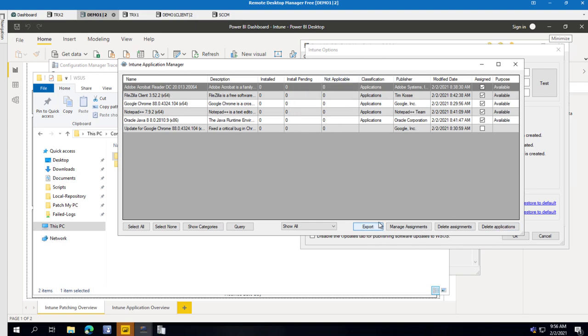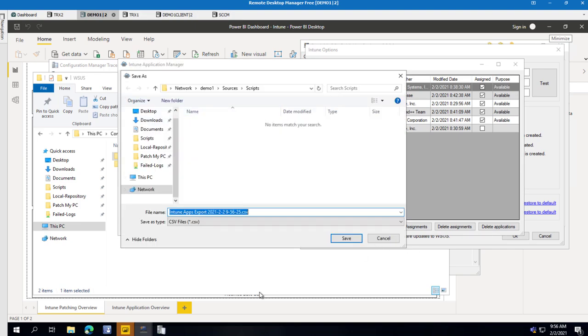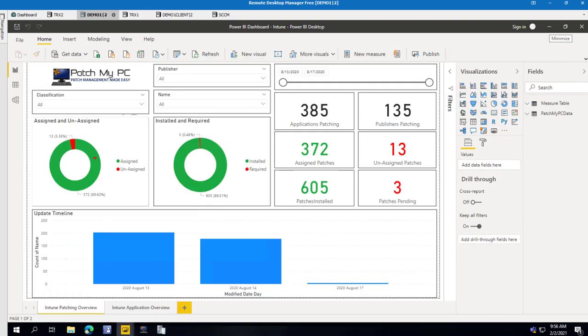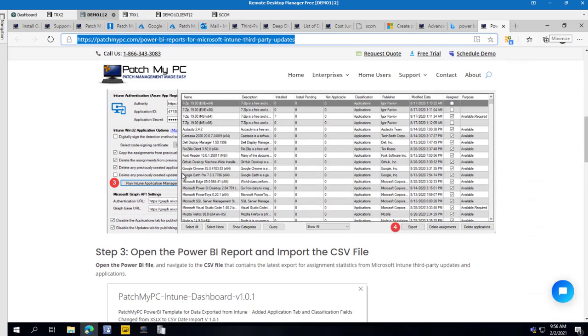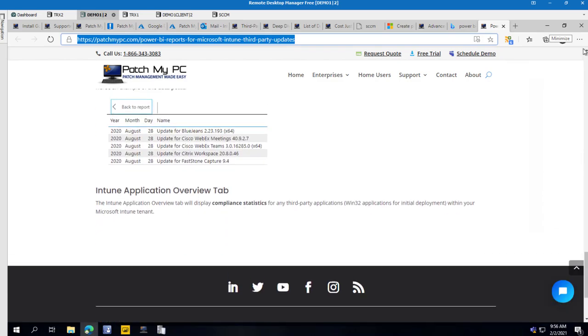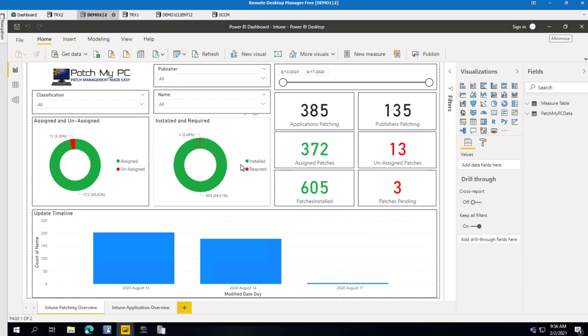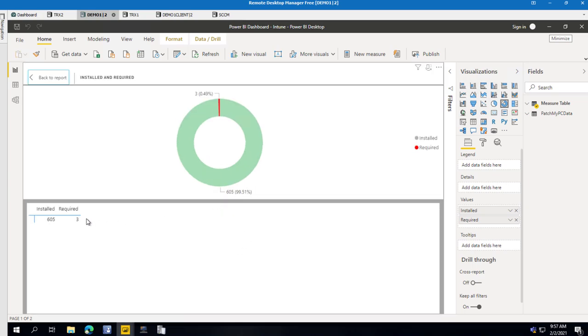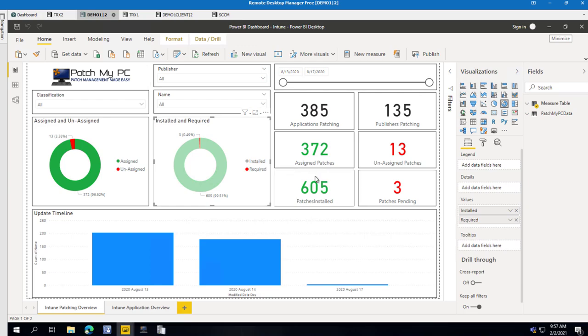So you run this tool, you can then export that to a CSV file, and we have a Power BI template that you can download. And from here, you can see the Intune patching. You can see how many updates are required and how many are compliant or installed. We tried to translate the way that you get compliance within Config Manager into an Intune consumable way. Now we know that we can get some improvement. For example, we can go into required and see which updates are required, but we don't get into the device level today.